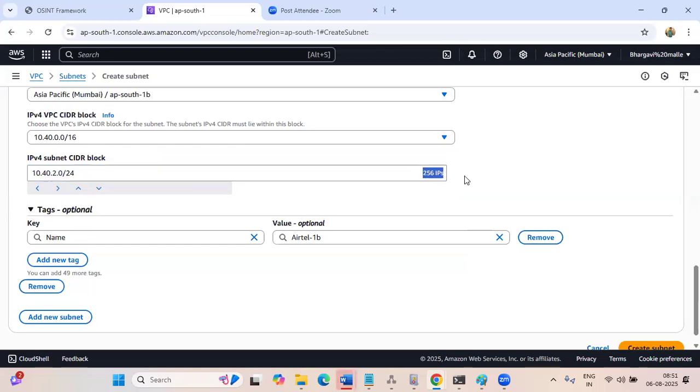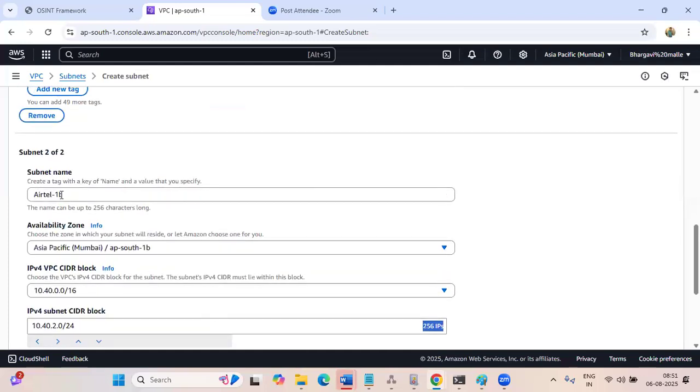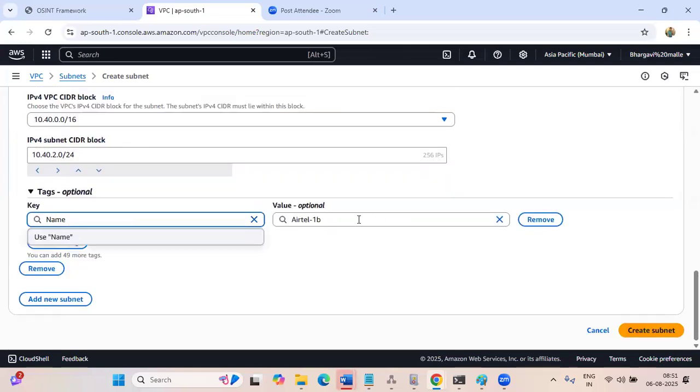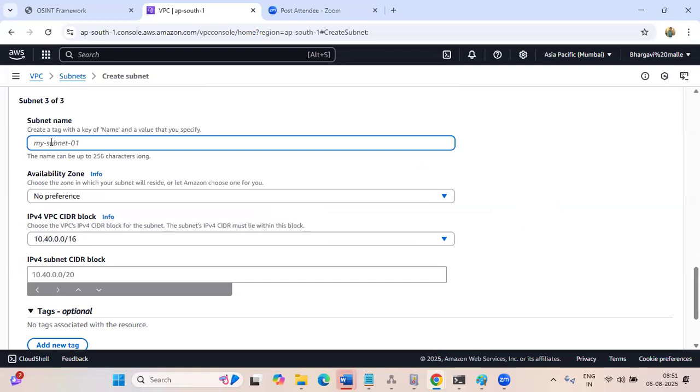See, 256 IPs are available in this pool, so in the subnet we can create about 250 servers, at least 200 servers. In the real-time scenario we are creating this manually, but companies mostly look for automation. For that automation we are going to use Terraform. If anyone is interested in DevOps, you will get all this stuff.